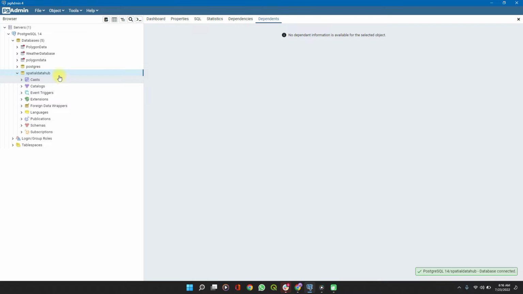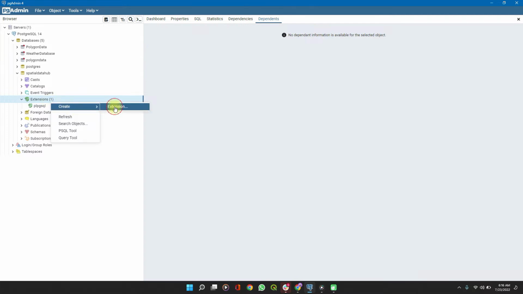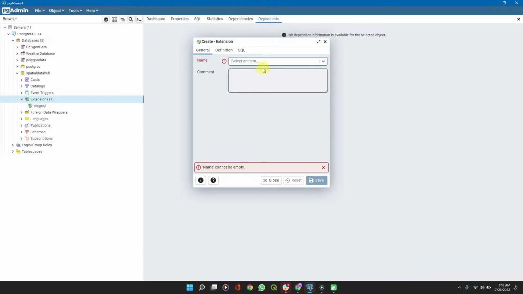Spatial Data Hub has been created. Then we can now set up our extensions here. You see, there is no major extension set up. To set it up, let's create a spatial extension. We'll type in PostGIS. You can already see it here, PostGIS, and then save.